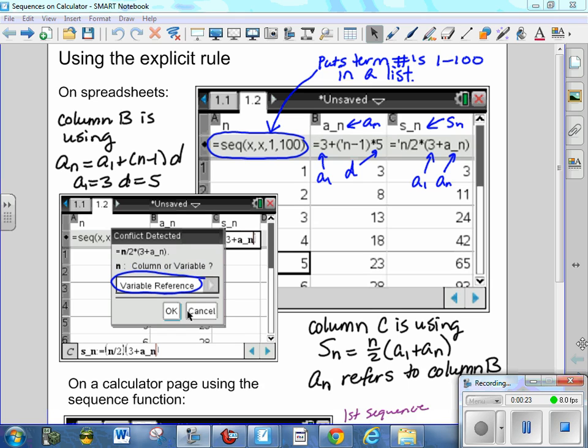I'm going to show you that if you open a list and spreadsheet page on your calculator, we can populate a list with term numbers. In this case, I decided to use 100 terms. You could make any terms you want. And to do this on the calculator really easily, name your list. In this case, I named my list n because our term numbers are n. And then you write equals and then seq for sequence, x, comma, 1, comma, 100.